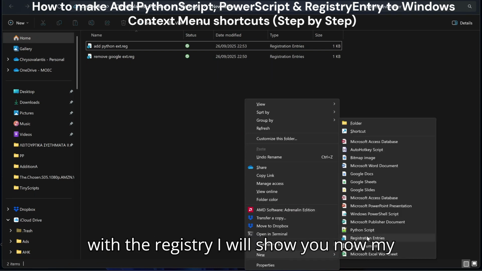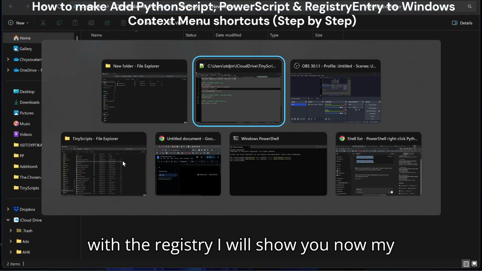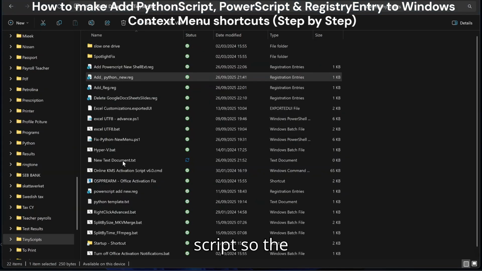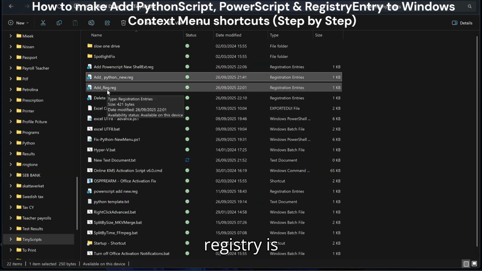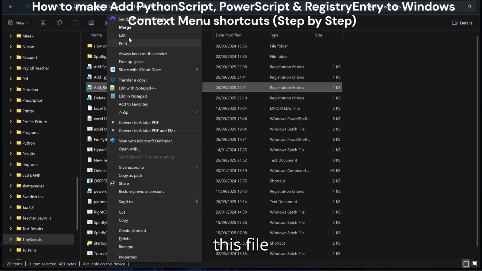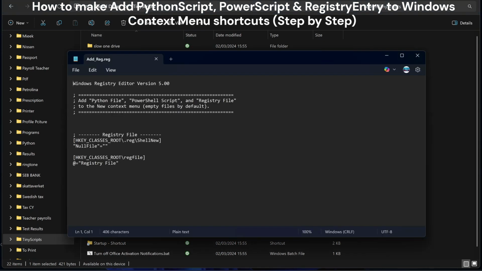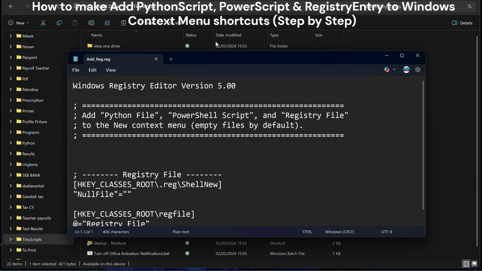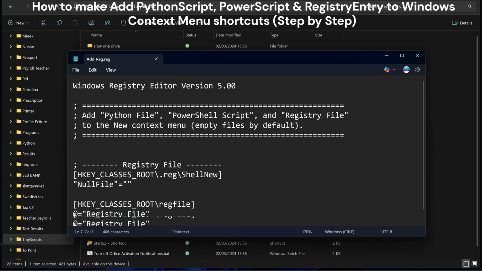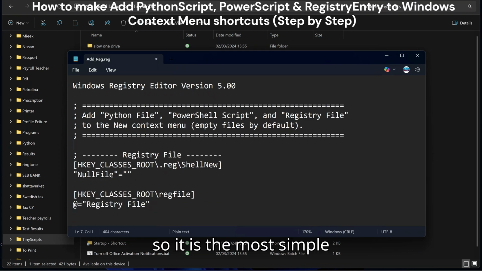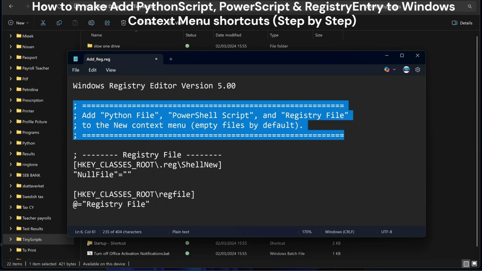The same thing with the registry. I will show you now my script. So the registry is this file. So it's the most simple.